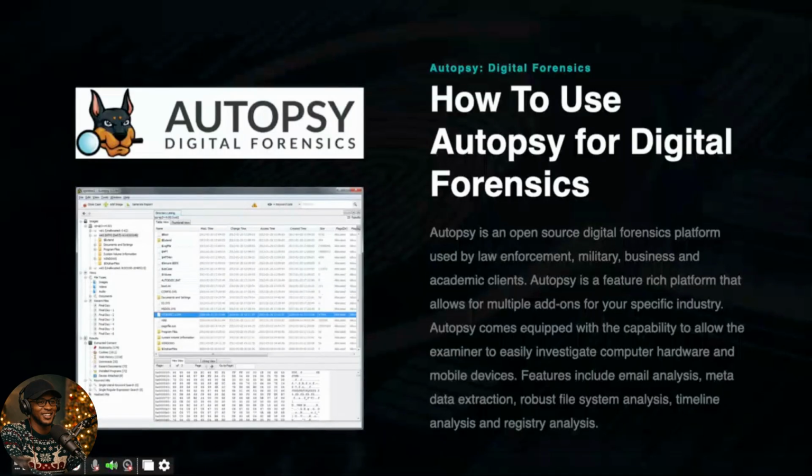Autopsy is an open-source digital forensics platform used by law enforcement, military, business, and academic clients. Autopsy is a feature-rich platform that allows for multiple add-ons for each specific industry. Autopsy comes equipped with the capability to allow the examiner to easily investigate computer hardware and mobile devices.